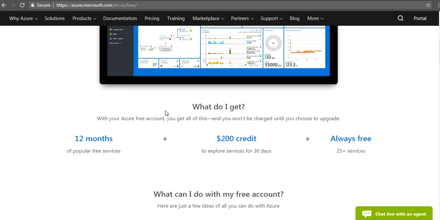You can see here they are offering 12 months in the free account. Most of the popular services are free to explore, with 200 credits to explore the services for 30 days, and 25 services plus free. That means in the free account, your account will be active for 12 months with free services, and you will get $200 credit to explore services for 30 days.